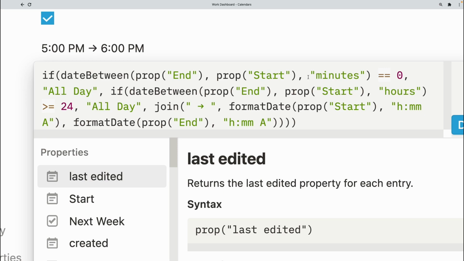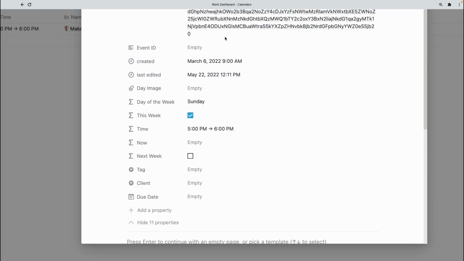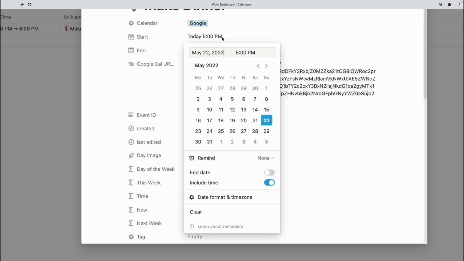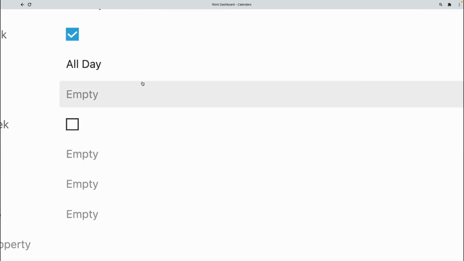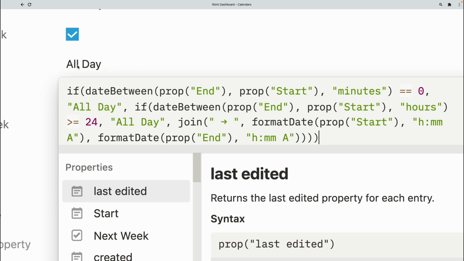So let's say the event is all day. Now, when does an all day event start? The all day event is going to start at 12 a.m. that morning, and it's going to end at 12 a.m. the next day. So if I took the time away from here and I turned it back on, you can see May 22nd starts at 12 a.m. Let's do the same for our end date. And you can see here that my formula returned this as all day because the minutes between our end date and our start date is 0.